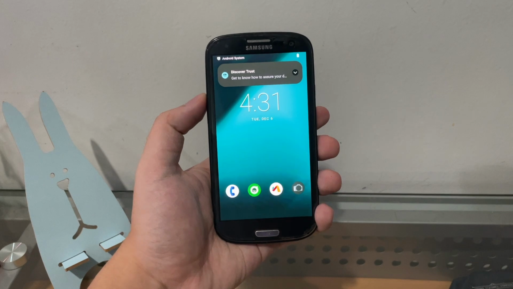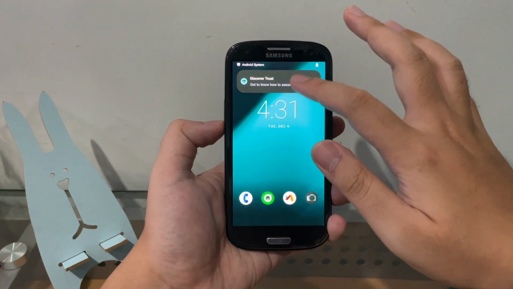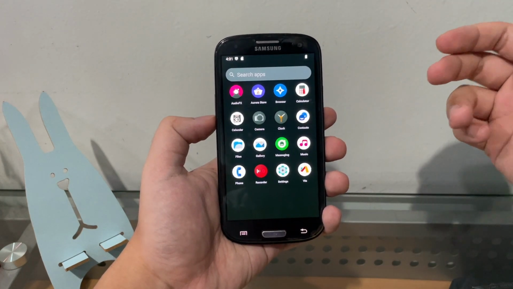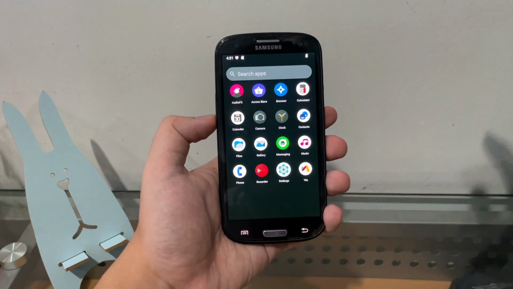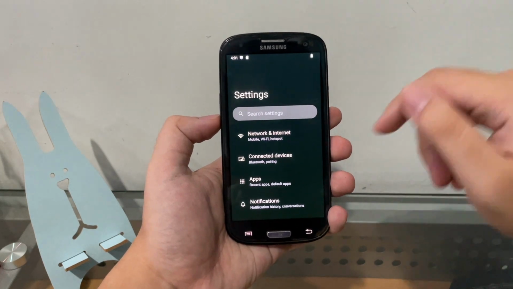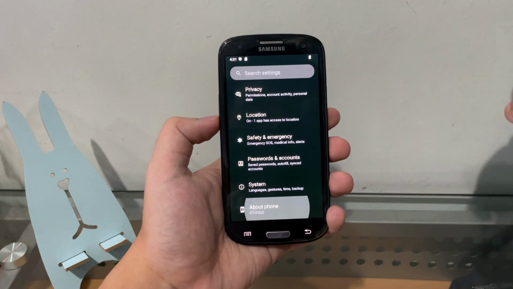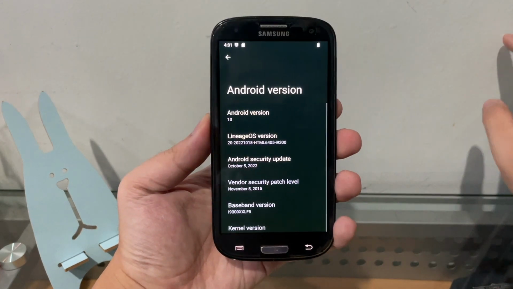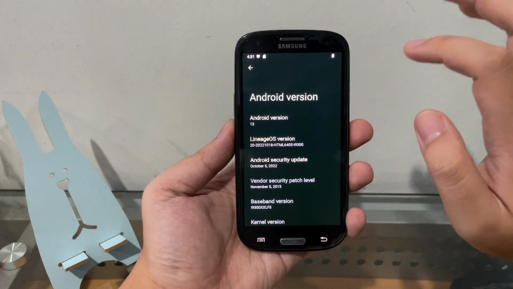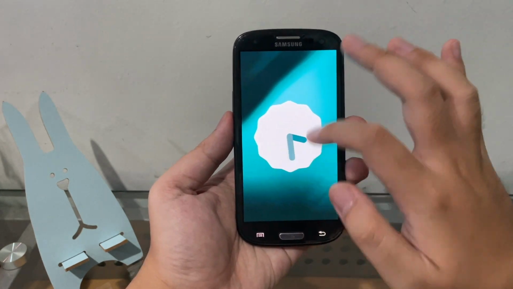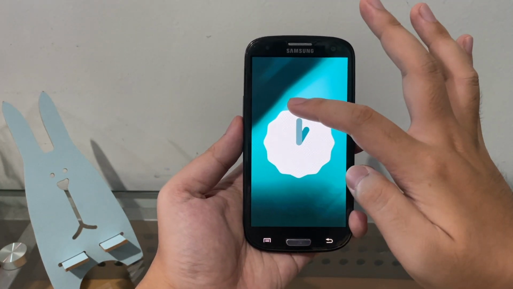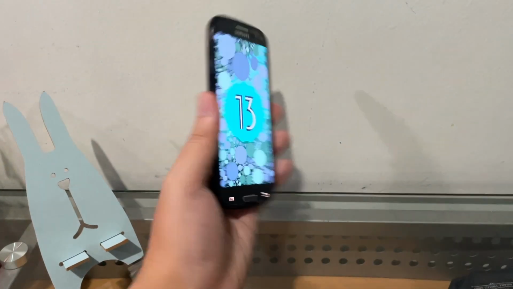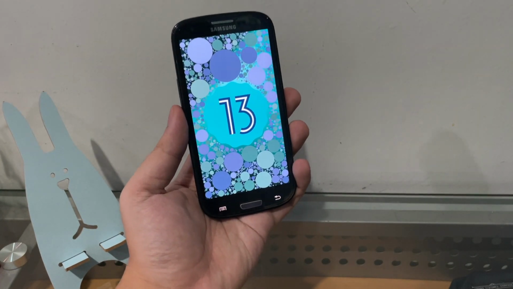Bam. Android 13, yo, look at that. Android 13 with the new LineageOS icons and all these things. Let's go to settings here so you guys can take a look at the performance as well. Scroll down, i9300. Scroll down, Android 13. All right, that's double tap, triple tap, but Android 13. Make the clock go to 1 o'clock, and bam. Android 13 on a Samsung Galaxy S3.